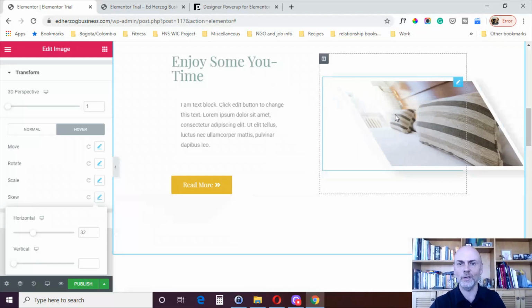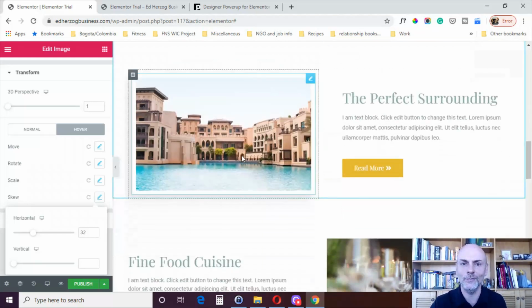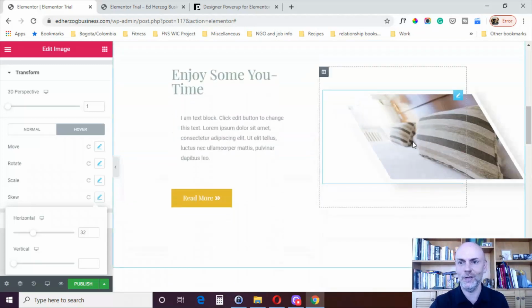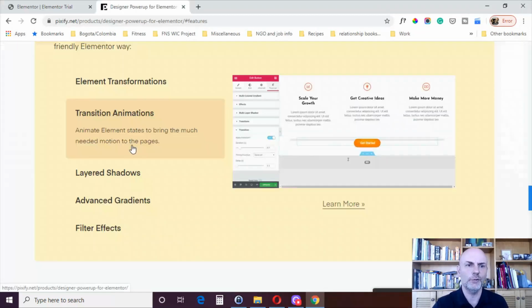So again, it's a pretty neat feature that gives some motion, some life to your page. So it's not just static. This image here, it's nice, it's static. This image here, somebody scrolls over it and it moves, which is again, it draws attention to things on your web page. Now the next feature is transition animations.